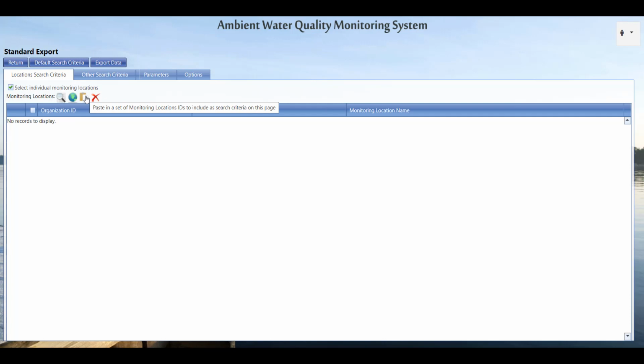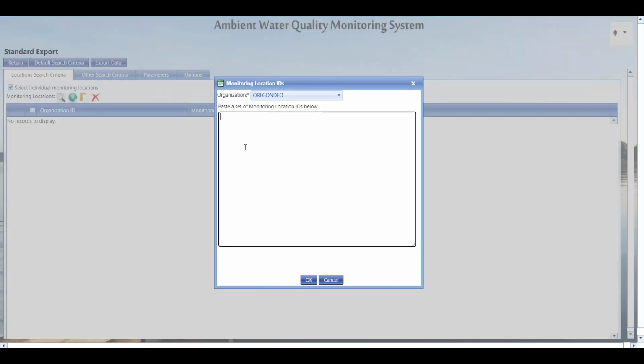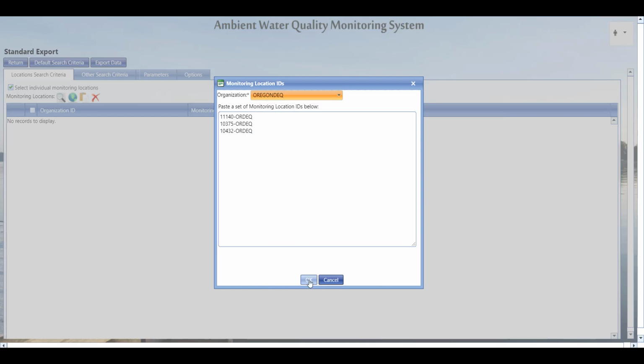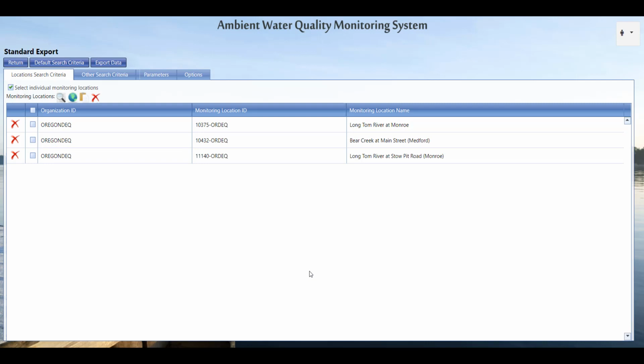Finally, the clipboard. This option allows you to paste a list of monitoring location IDs into the pop-up and query the list. This is particularly helpful if you are returning to query data from a previous search. If using this option, be sure to select the correct organization from the drop-down at the top of the pop-up box. After performing one of these, you will be asked to review and accept the locations or return to the Location Search Criteria page where you can continue with your query.